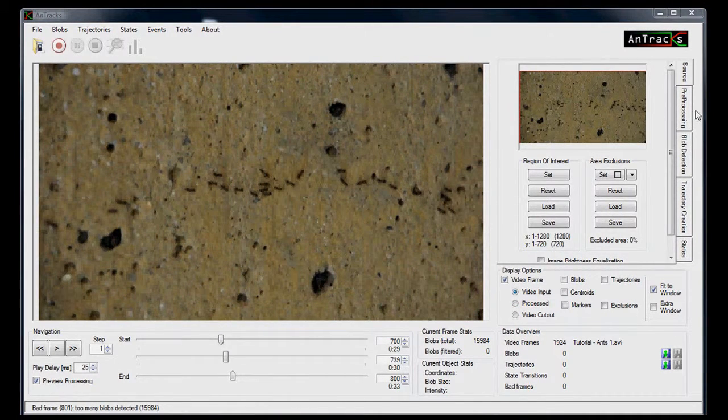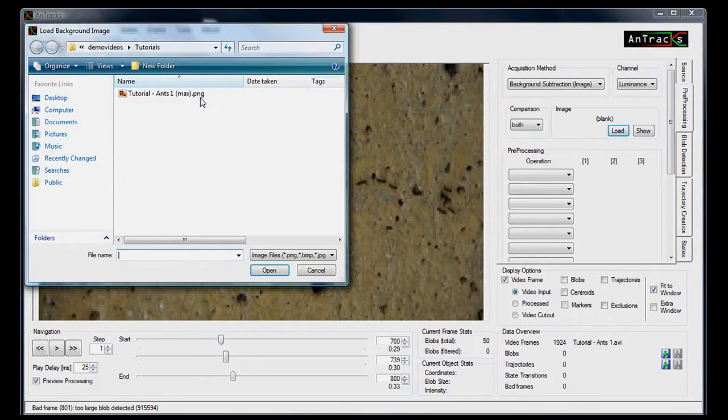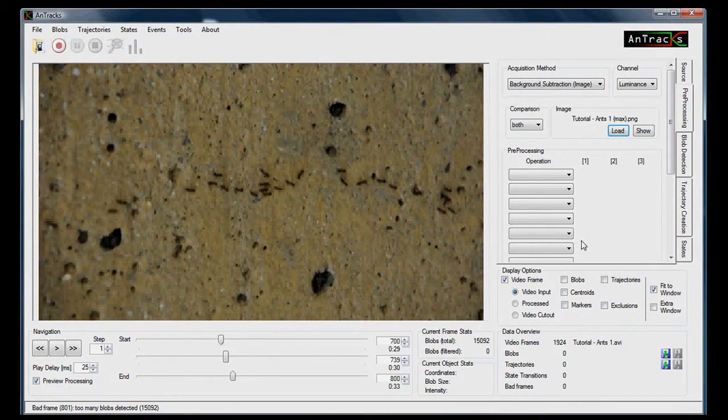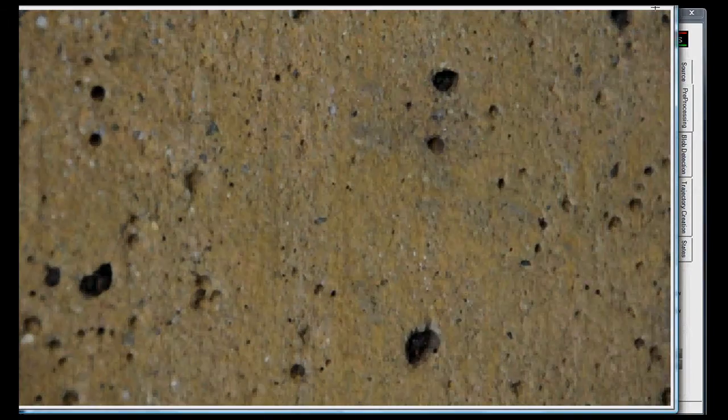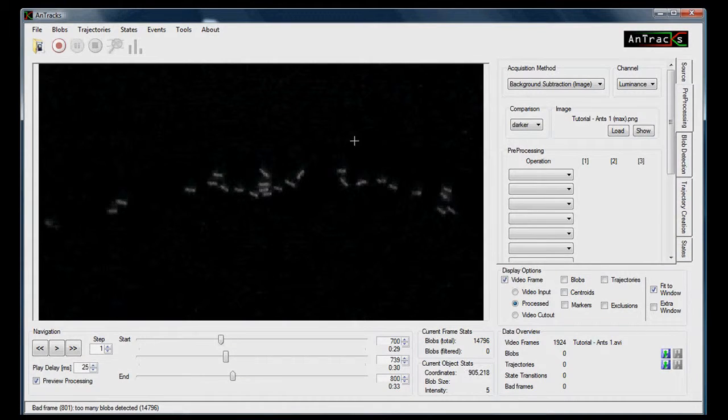Back in the main window, select background subtraction image now as frame acquisition method. And as background image, load the image we have just generated. Since the ants are always darker than the background, we can set that as additional parameter to improve detection results. In the processed view, the ants are now highlighted as differences to the background image.